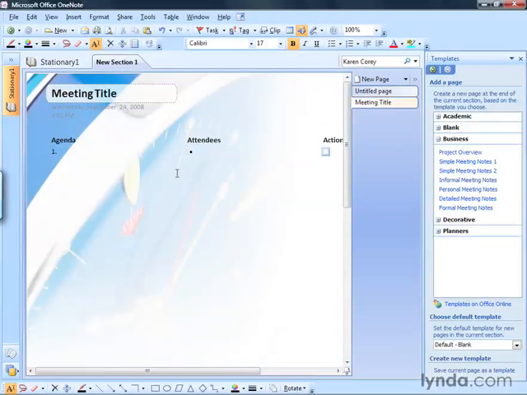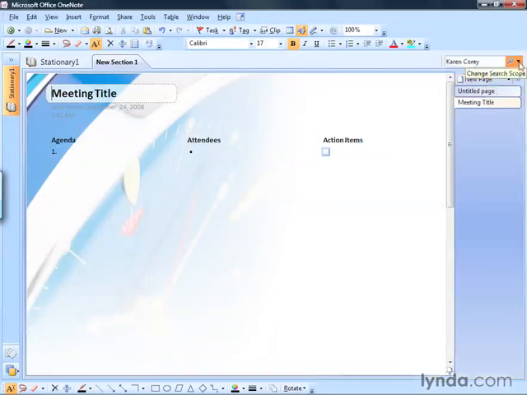When you're done with templates, just close up the task pane here to give yourself a little more space on your screen to work with your new page with your new template. All right, in the next lesson, we're going to take it a step further. We're going to make some modifications or customizations and create our own template out of that. Coming up next.